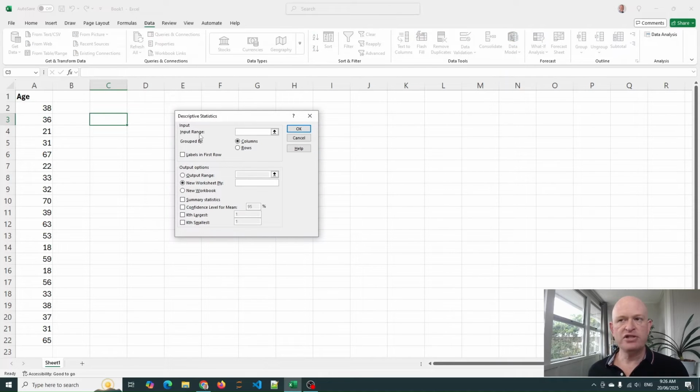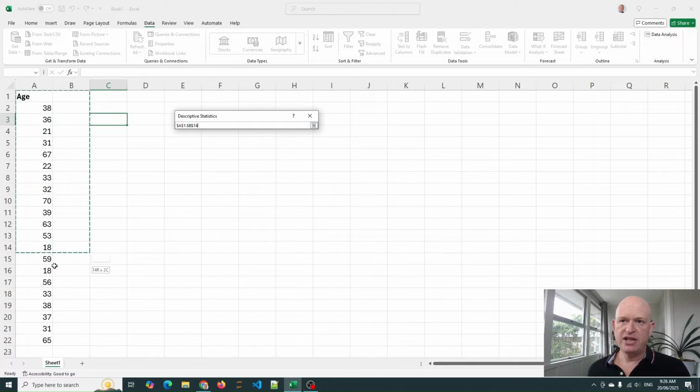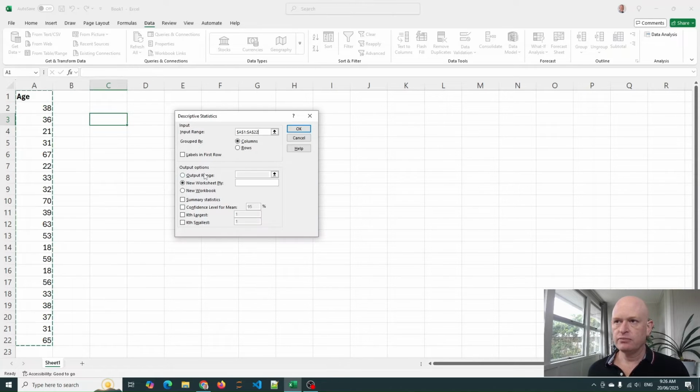The first thing is, what is the input range? And that is, where is our data? So we'll just highlight our data there. Then, in this case, I have age as a label, so I'm going to click on labels in the first row. And if you don't have a label, then just don't click labels in first row.